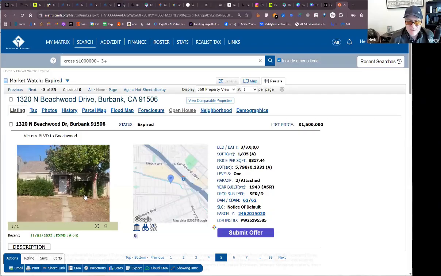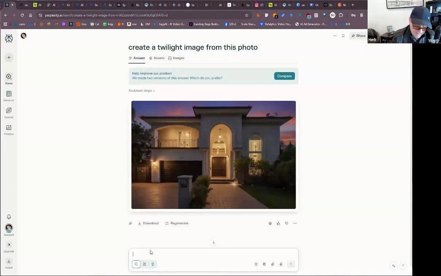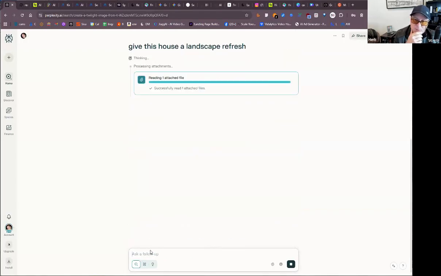Yeah, for example, look at this one. I'm just flipping through my expireds here. Look at this ugly piece of house. I can take a screenshot of that. Here's a twilight image from this photo. Give this house a landscape refresh. And this is Perplexity that I'm using here.